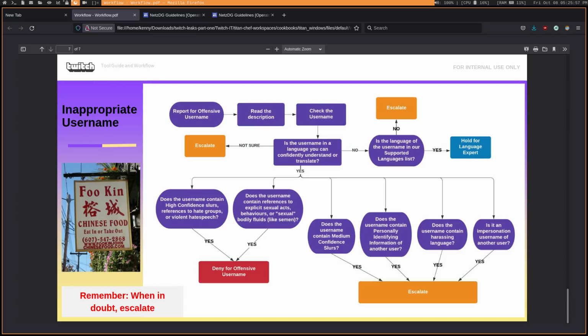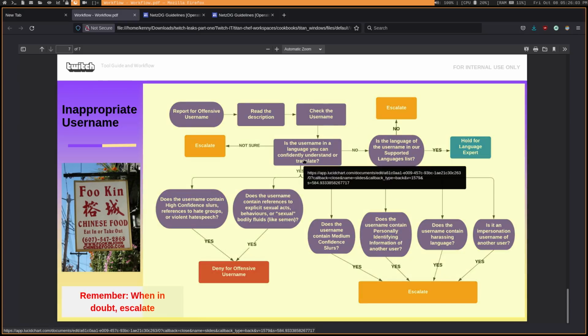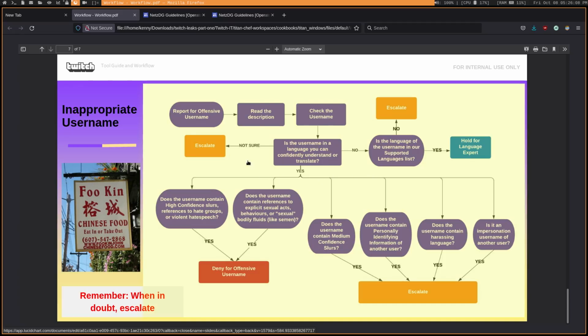All right, so we're figuring out whether or not a username is offensive. So you have to check the username, but is it in a language you can understand? Because you can be offensive in multiple languages at Twitch. If not sure, then you escalate. Is the language of the username in our supported languages list? If no, then escalate. If yes, then it goes to the language expert.